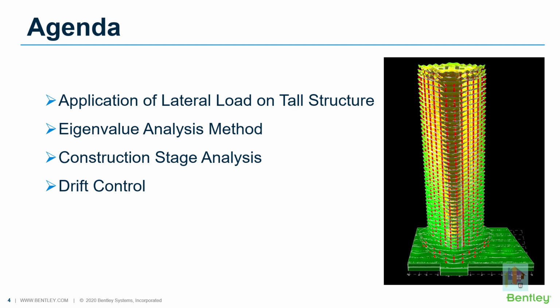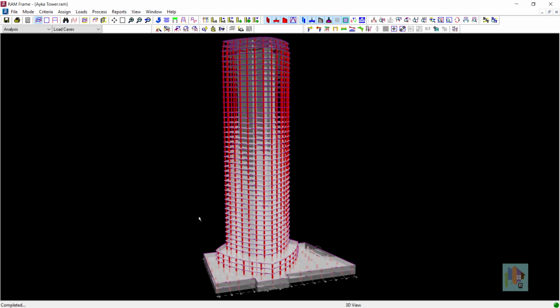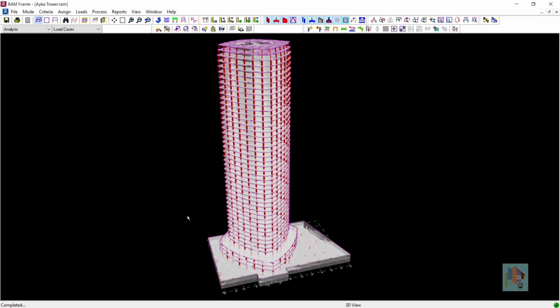how to perform dynamic analysis along with second order P-delta analysis, and selection of proper method for eigensolution. Also, I'll cover a few important aspects like construction stage analysis and drift control, which play a vital role for any tall structure. Though I am not going to cover the structural element selection and modeling of shear core or basement wall in this video, still I want to mention a few key points about this structure.